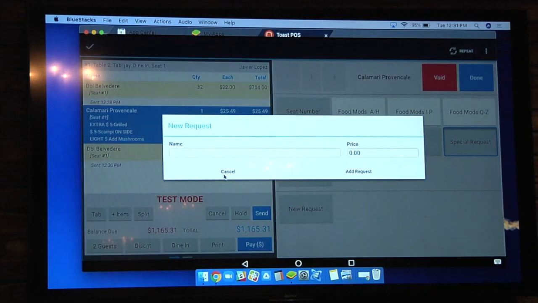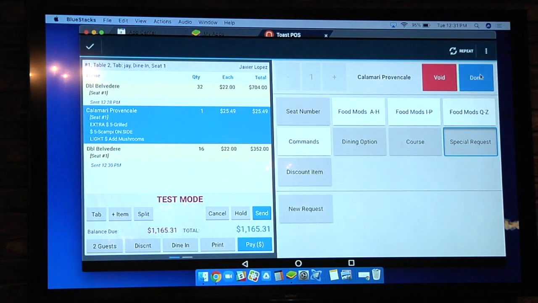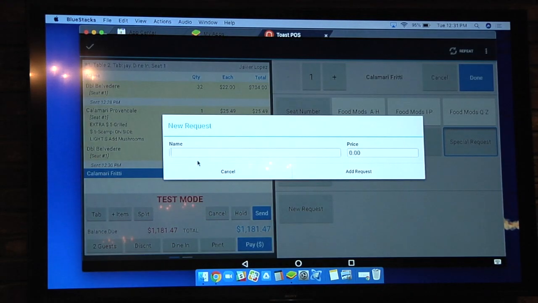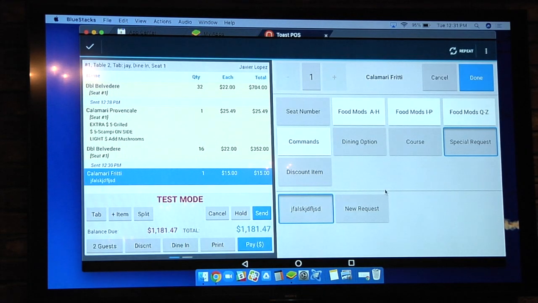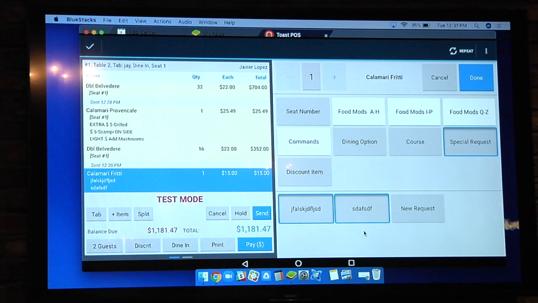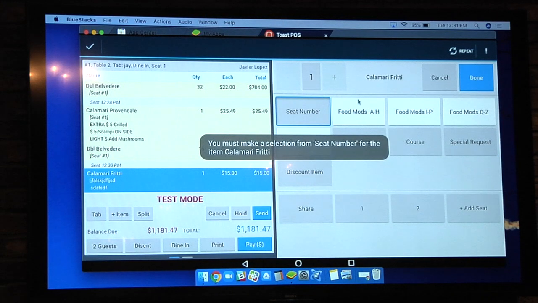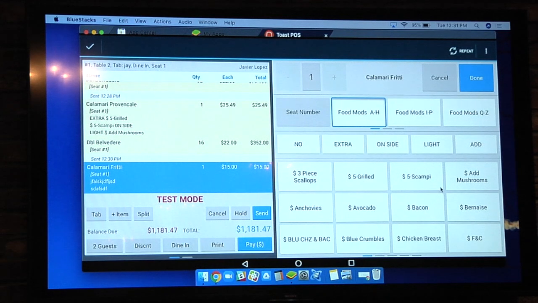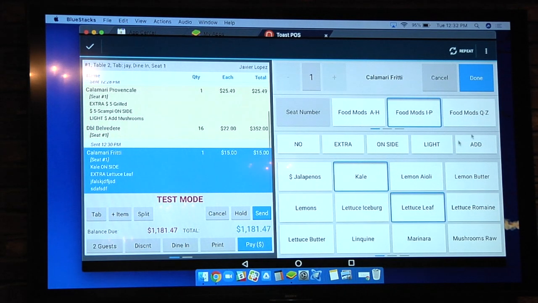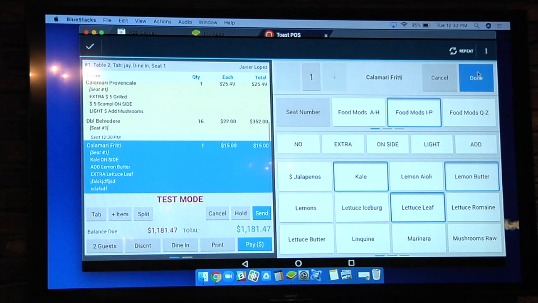So for example, I want to go ahead and put in another item. Click here, calamari, and I want to do a special request for that. I can go ahead and put a special request, add request, and I know in a lot of systems you could only do one long special request. With this system, you can do multiple requests. You can do as many requests as you want. After that, you just hit done. It's going to ask you for the seat number, and you go from there. Again, if you have the pre-modifiers, you can select on the side, kale, extra lettuce, add lemon butter, and you can go from there.